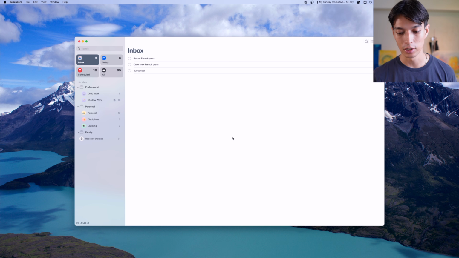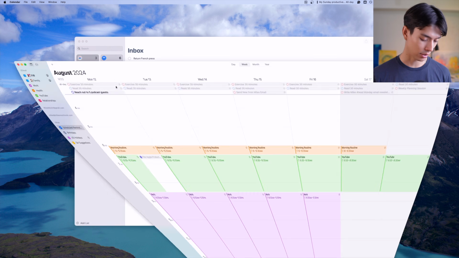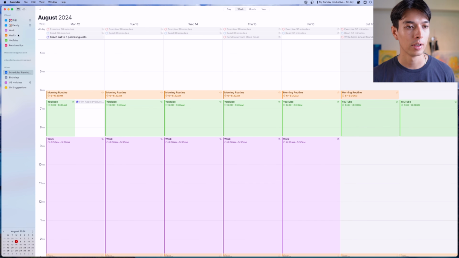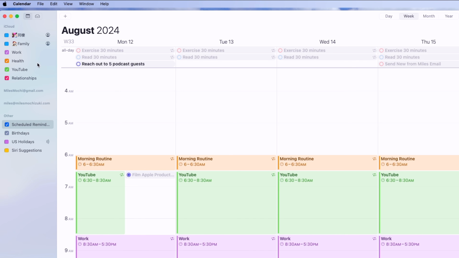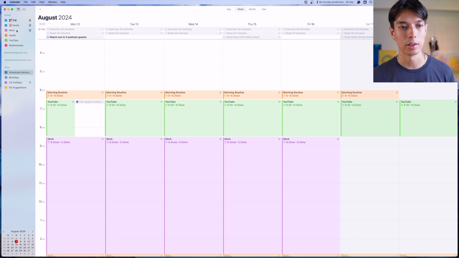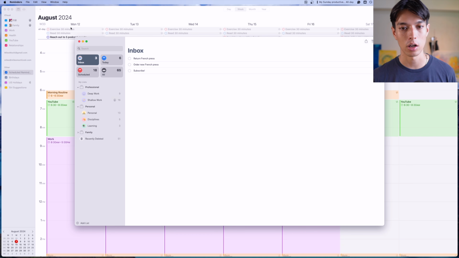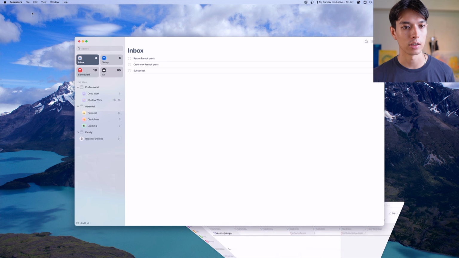So now, speaking of the lists, generally I try to mirror them to my different calendars that I set up. If you go back to the calendar, let's say you have these categories: work, health, YouTube, relationships. I would set up a corresponding list that is also work, health, YouTube, and relationships. And you can match the colors if you want to get all aesthetic and fancy here.